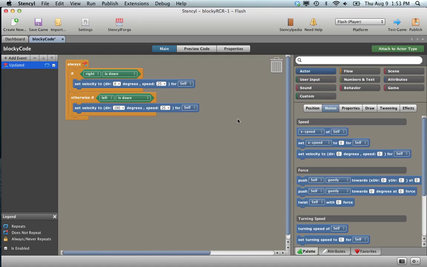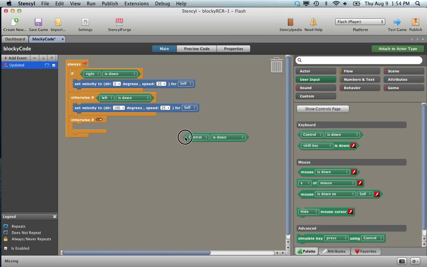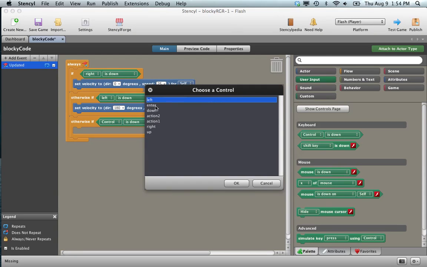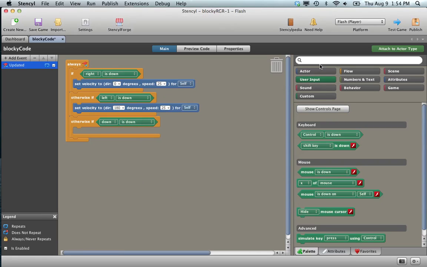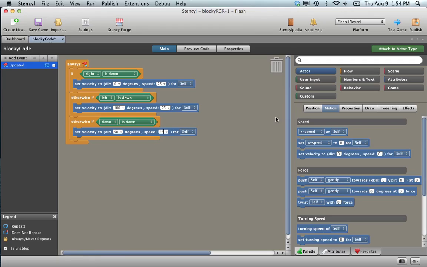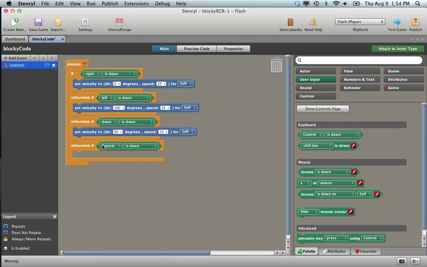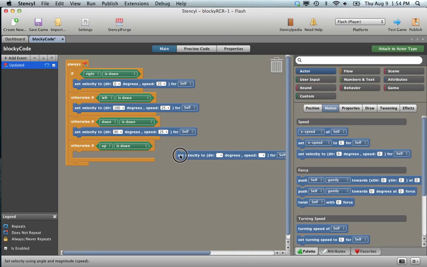So I'm going to do the same thing for the other two directions real quickly, just to save time, and then we'll attach that to the actor when we're done. Choose control, we'll choose down this time. Say OK. Go to actor, set velocity. This time it's going to be 90 degrees, speed of 25. And we'll do another otherwise if. And we'll add the remaining control in, which is the up key. Control, up. Now up is going to be 270 degrees.